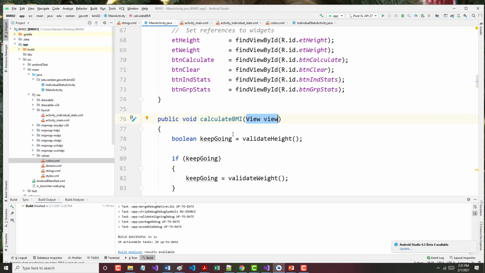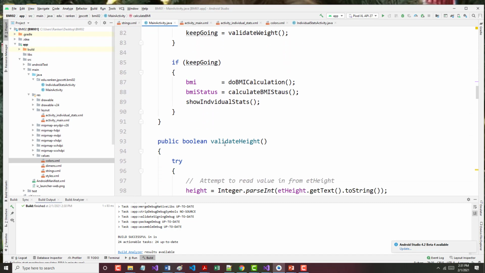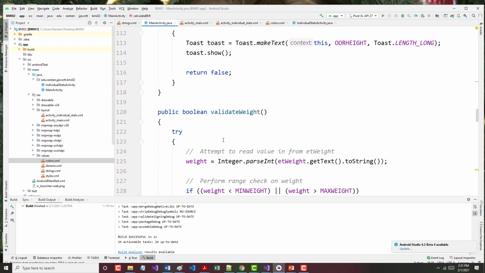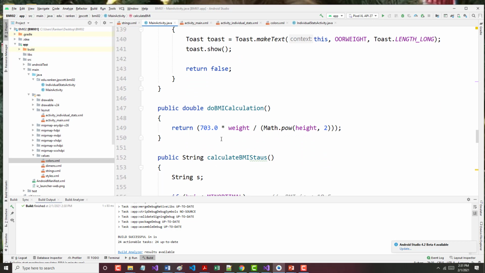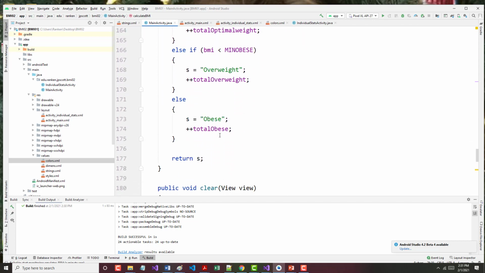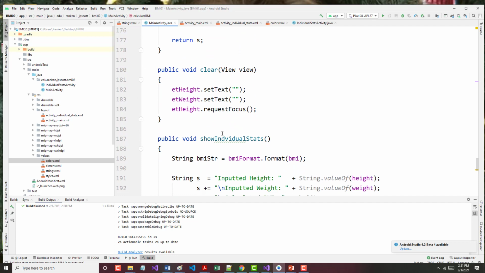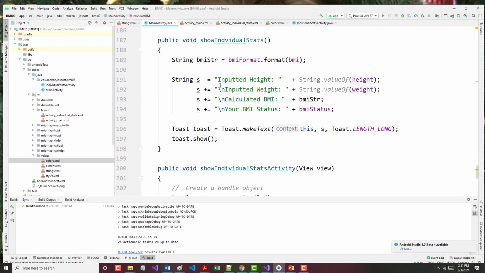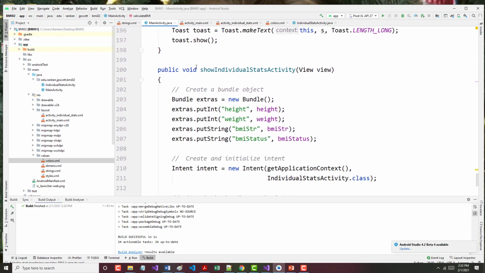Okay, so we've got that one. You got that one, Keegan? All right. Next, you want to go down to, it's always done, clear, and you want to add a view for your clear. Got it? And then the one we just were writing with our extras in there, show individual stats activity, put it in there. And eventually we're going to write another one that's going to be called show group stats activity, and we'll put it in there as well. Does that make sense?